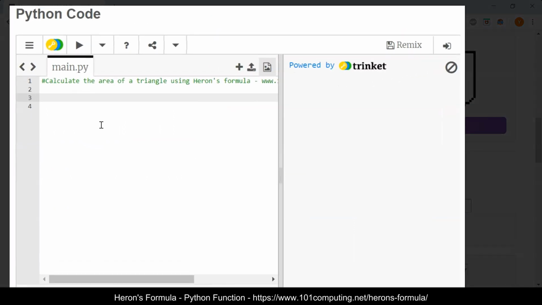First, we need to create a function, and in Python we create a function using the word def. We need to give our function a name. We're going to call it calculate triangle area. Our function will need to take three parameters, the three sides of the triangle, A, B and C.